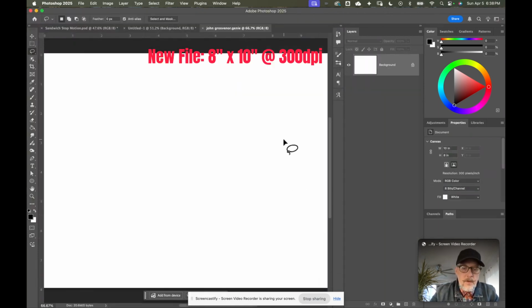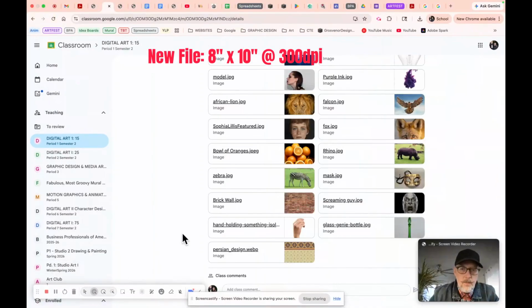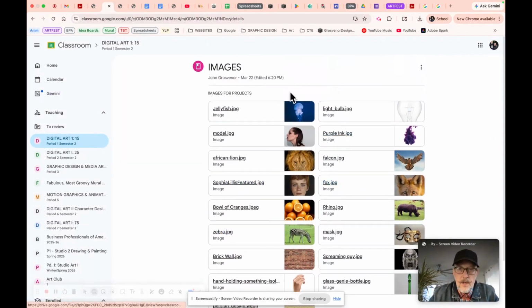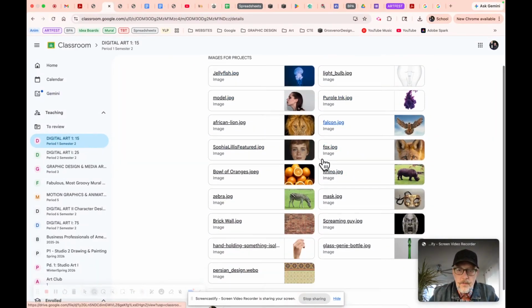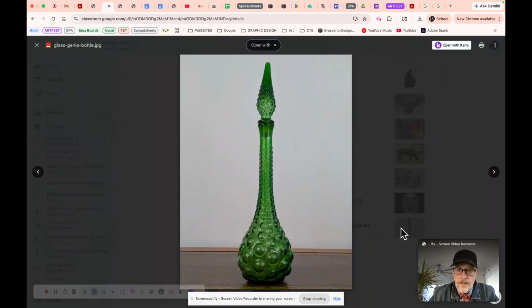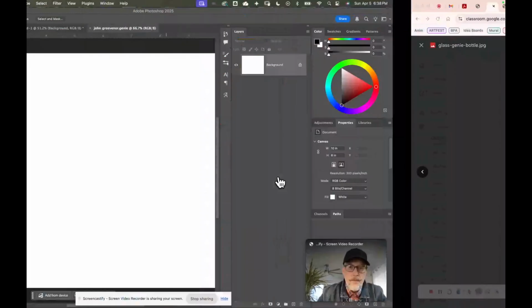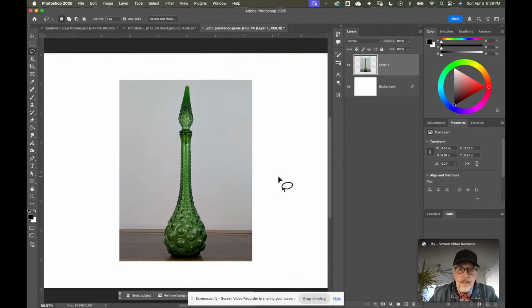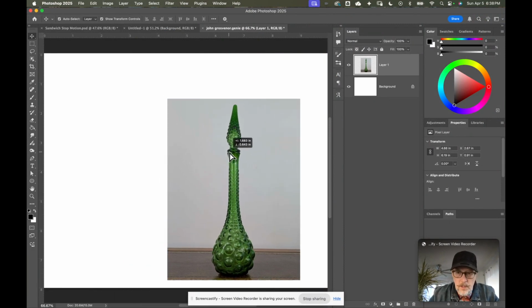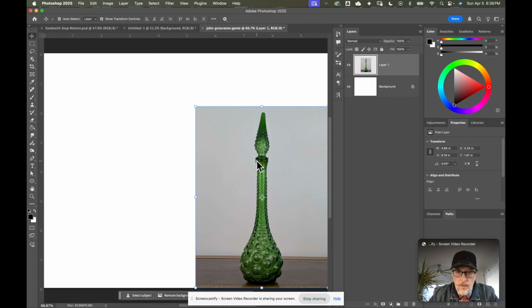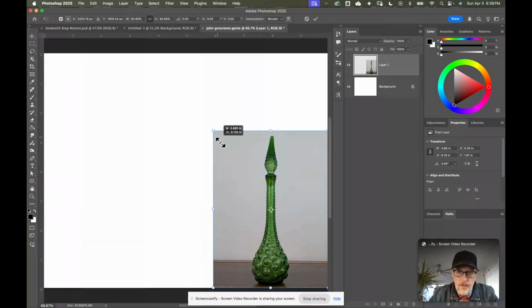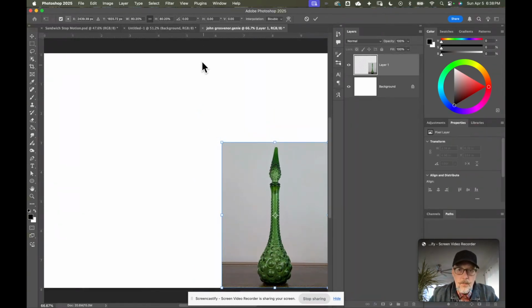Now the first file I need, I'm going to hit Command Tab and go back over here. In our images file in your Google Classroom, we need a few files. First one we need here is this glass genie bottle. We're going to right click on that, copy image, Command Tab, go back over, Command V, and paste. I'm going to get my move tool so I can move this around, and I'm just going to place this down in the corner. And then I want to shrink this down a little bit here, about like that.